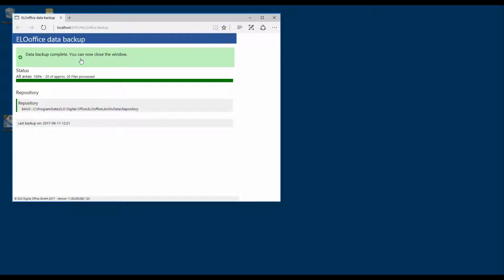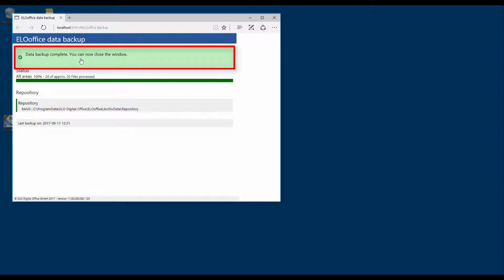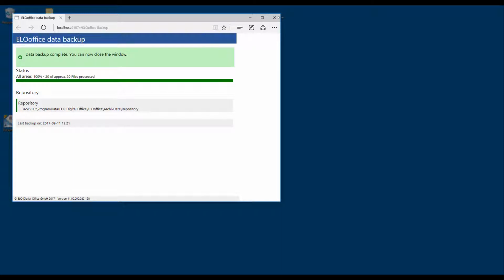The program checks your data for any changes and creates a new backup if necessary. This may take a few moments depending on the size of your repository. A message will appear to say that the backup is complete. You can now close the browser window.